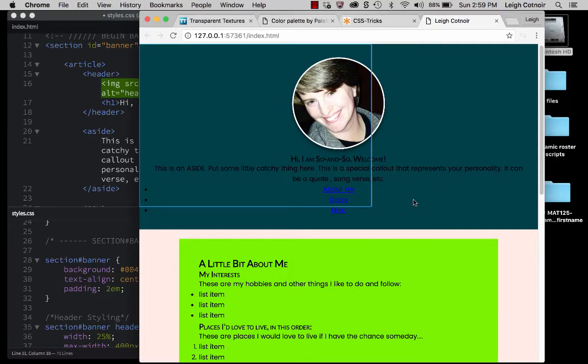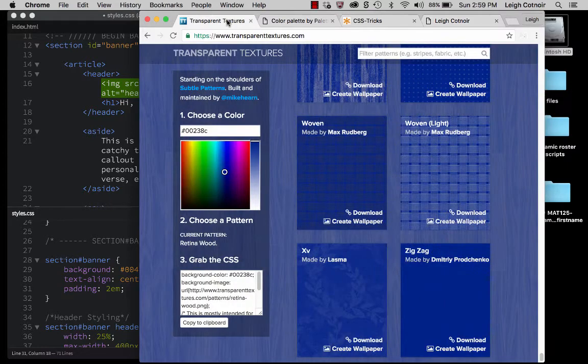All right, so now that we have styled a little bit of stuff up here in the banner with the image, and I've shown you text align as a property, the next thing we can do is start looking at background images. I'm going to jump over to a website called transparenttextures.com, and I'm going to recommend that you check this out. So you can look at this address.